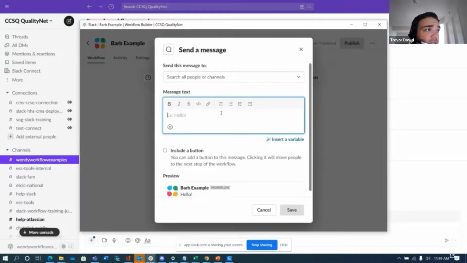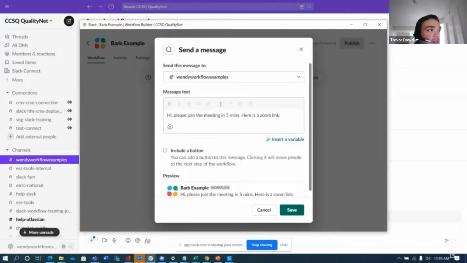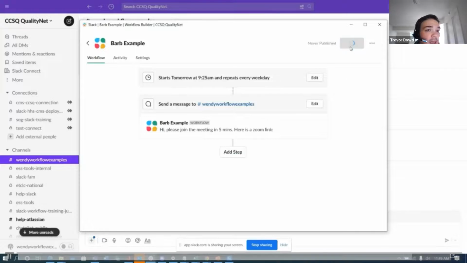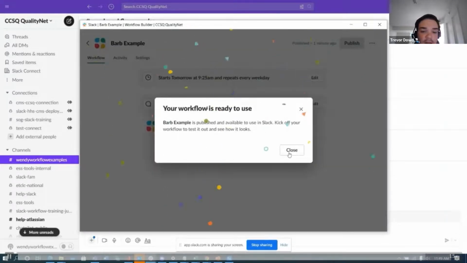We'll send a message this time. And this message will be, hi, please join the meeting. And then you can include anything else that might be relevant. So say it's a Zoom meeting, you could include a Zoom link, or Teams or whatever you're using. You can then include a link directly in the message to send to users. Then you'll pick the channel, hit publish, and you're ready to go.